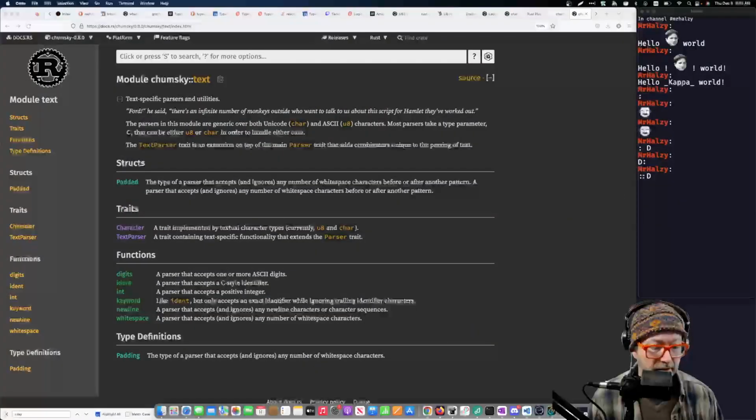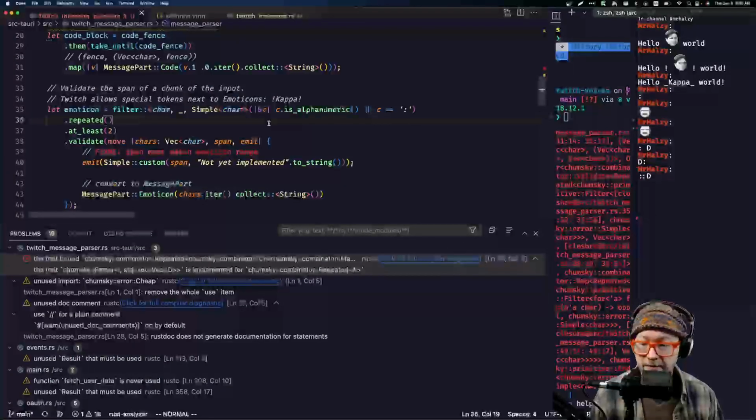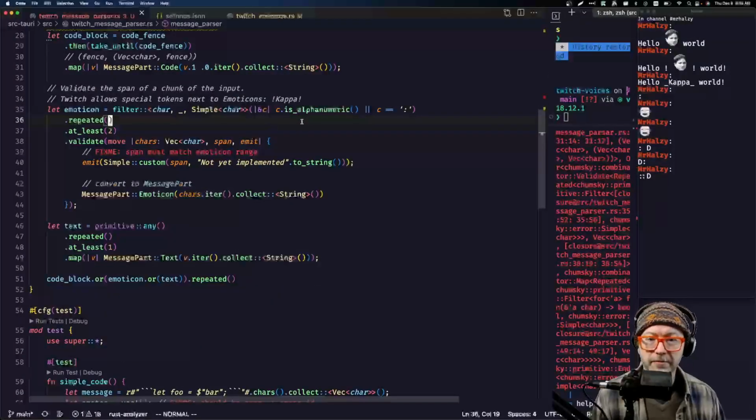Oh, and I minimized that. I've been doing that instead of closing the problems panel, minimizing the whole thing. Both make the problems go away.